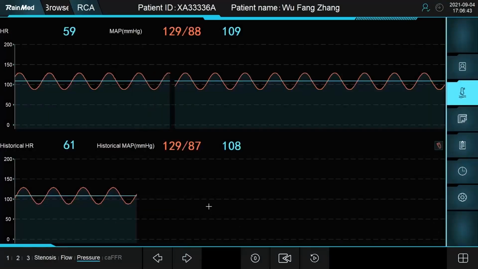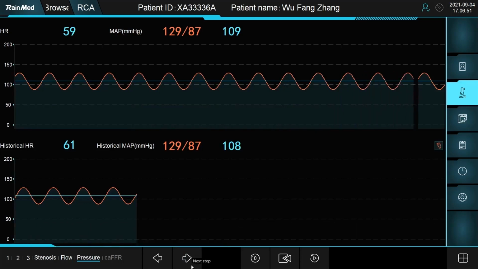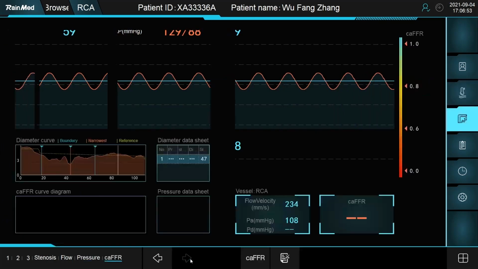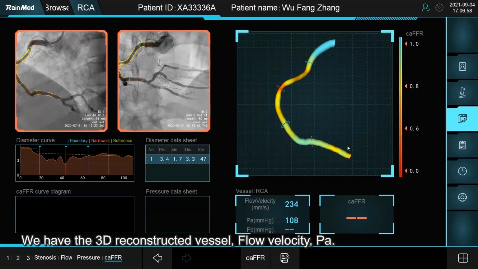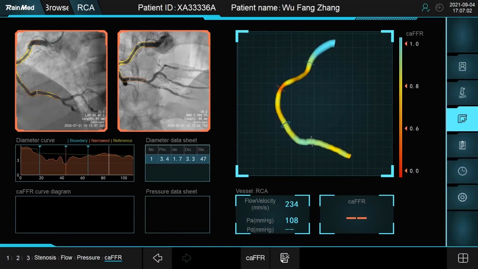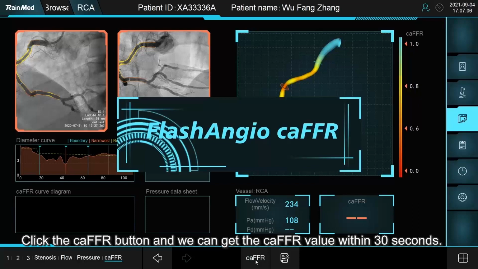Next step, we need to confirm the aorta pressure. Just click next step and we can get to the interface of CFFR evaluation. Okay, now we have the 3D reconstructed vessel, we have the velocity, we have the PA. Click the CFFR button. Then we will get the CFFR value within 30 seconds.